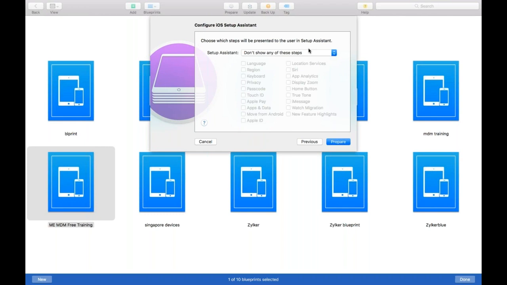So this is the iOS setup assistant that I spoke about. As you can see here, it has the option of skipping all of these steps. So when you select the option do not show any of these steps, none of these setup screens are going to be shown on the device during device activation. In case you want to show all these steps, you can select the option show all steps. Or in case you want only a few screens to be displayed, you select this option, show only some steps, and select the relevant options. So in case I want location services and Siri to be shown, I can select these two options.